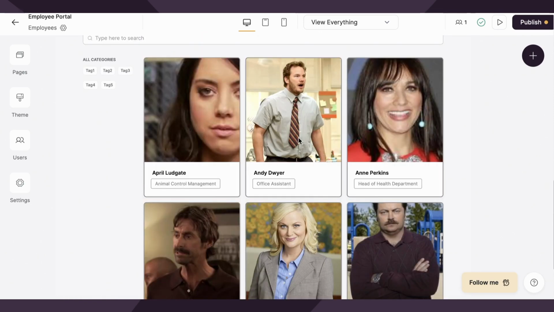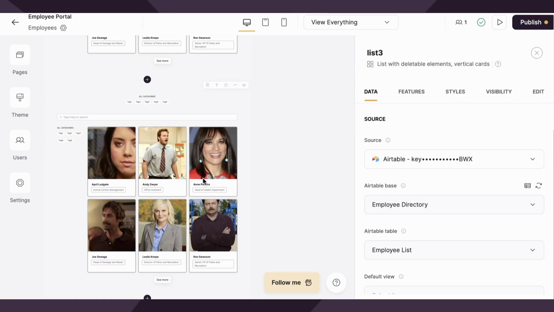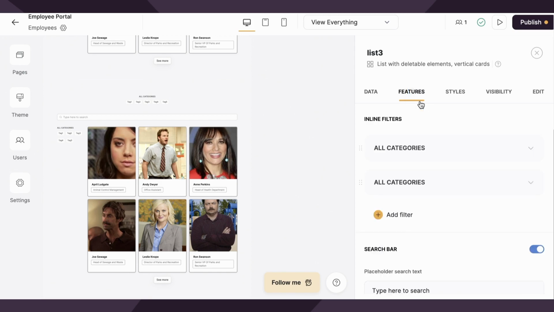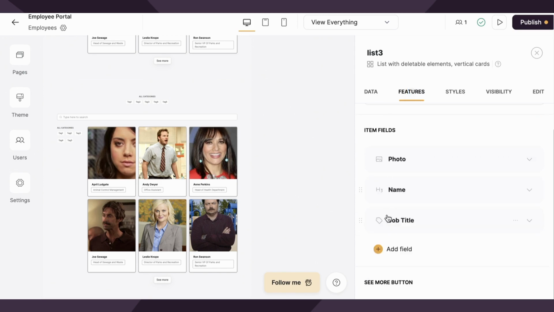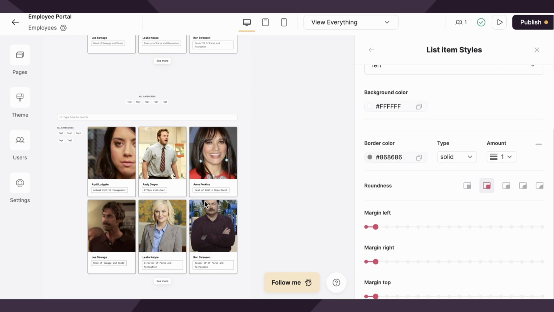Now let's update one individual item styling before I hand it over to you to begin editing and styling your app. So let's say we want to edit the tag here. So I'm going to click into the block that contains the tag. Can you guess where we're going to go? Features, and then choose the field that you want to edit, which is the job title tag. So I'm going to hover over here, 3 dots, click style. So let's say I want to change the background color and the text of the tag to something that pops a little bit more.